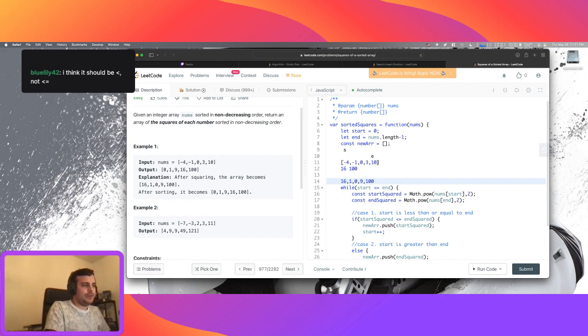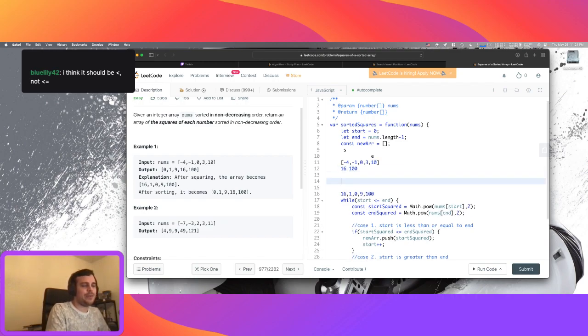What we want to do instead is flip our logic and take the greater than. The idea here is that we always want to take the greater of the two values and push them. Let me show you why that works. Let's go back to our case where we're starting at the ends. We compare 16 to 100. If I always want to take the greatest value, we take 100, right?